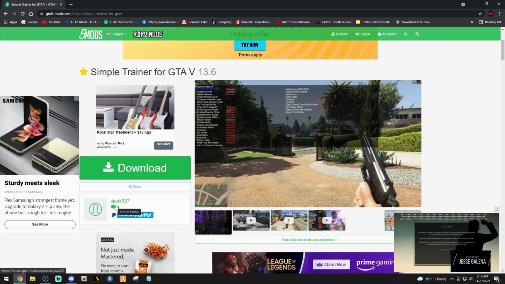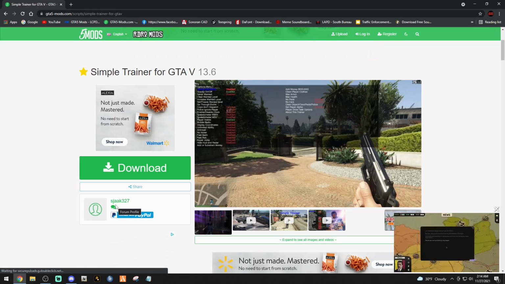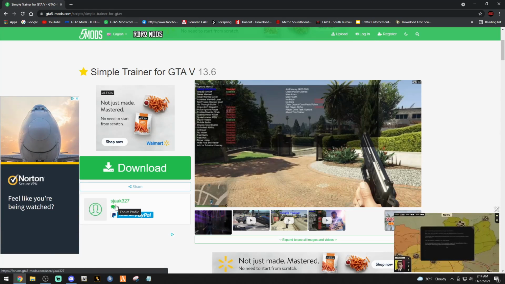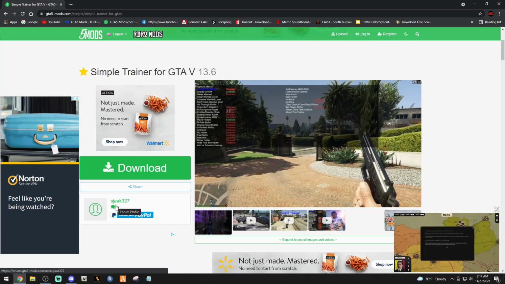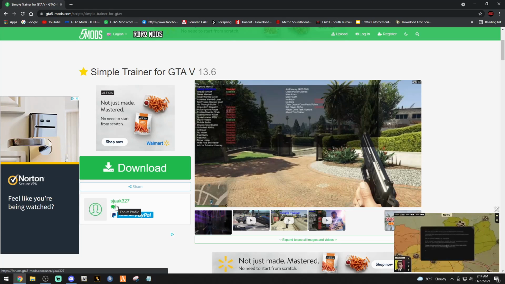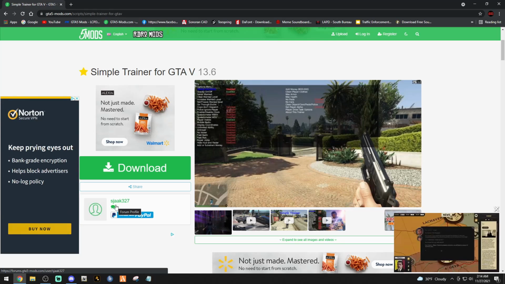This mod is huge. I know there is a trainer that comes with ScriptHookV, or ScriptHookV.net. I think it's ScriptHook. Yeah, it's ScriptHookV. And that trainer's bogus. I know there's a trainer. There's also menus out there. I just feel like Simple Trainer is way more user-friendly, way easier to navigate, and I assure you, y'all are going to absolutely love it, okay?